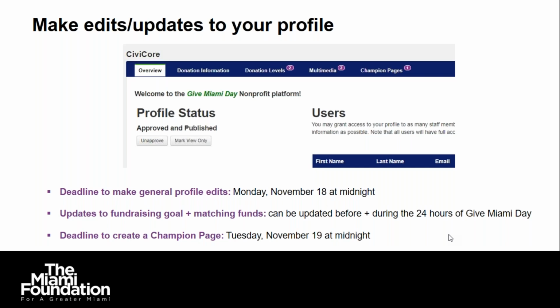So just a side note to clarify, while this feature allows you to tie a donation value to your programming, all dollars raised on Give Miami Day are still considered unrestricted funds and can be directed in any way that your organization chooses to do so.